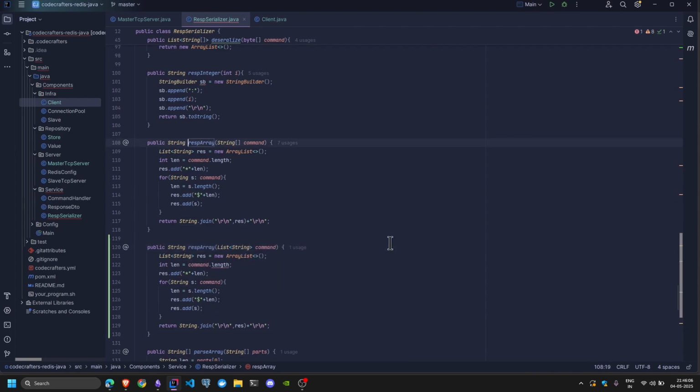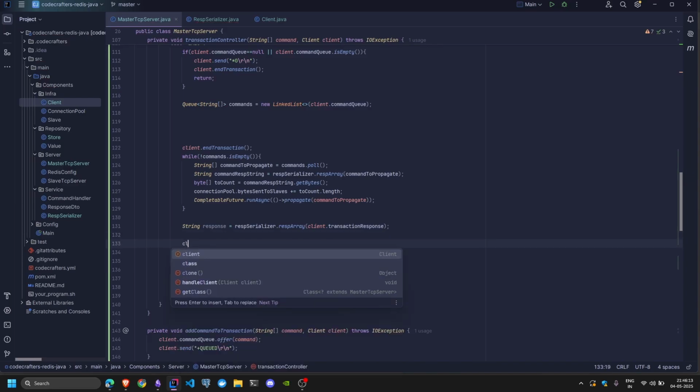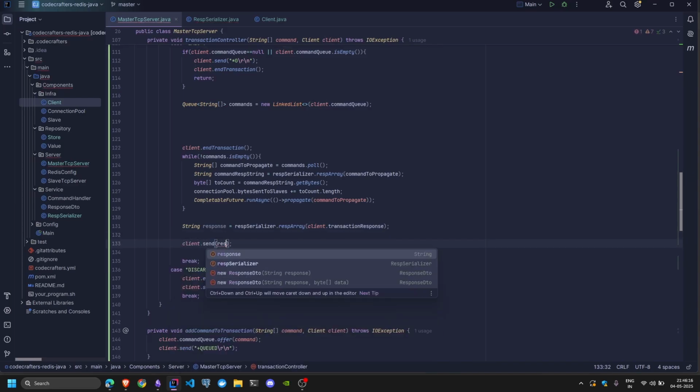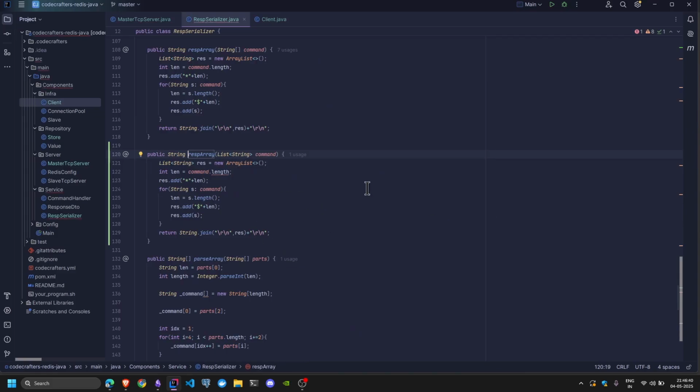Okay, we will make the required changes soon enough. This will have calculated the response that we need to send to the client. So we'll just send it now, client.send a response. All right. And now right here, we need to execute the transaction actually. So before doing that, let's just complete the resp array method.